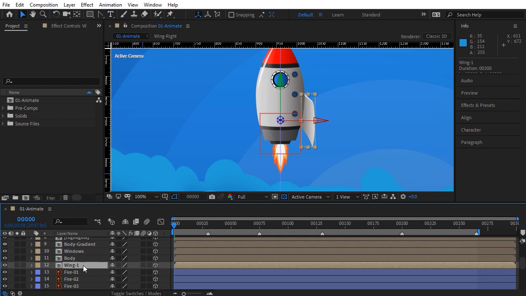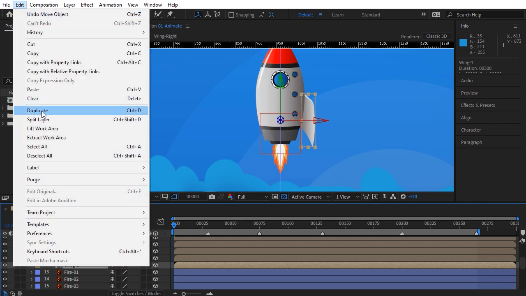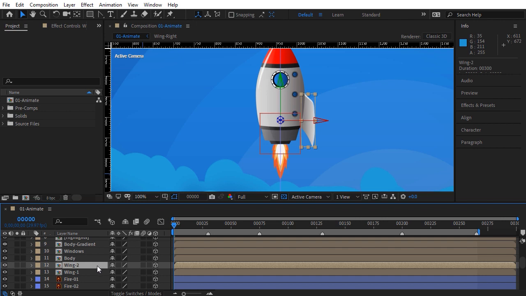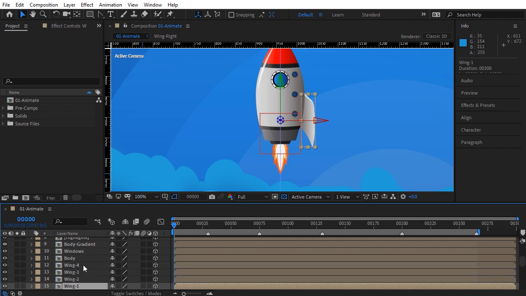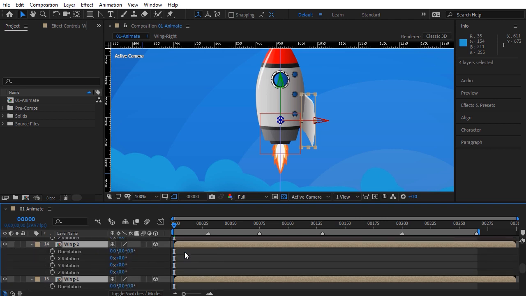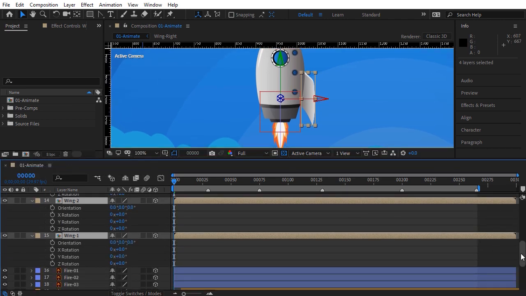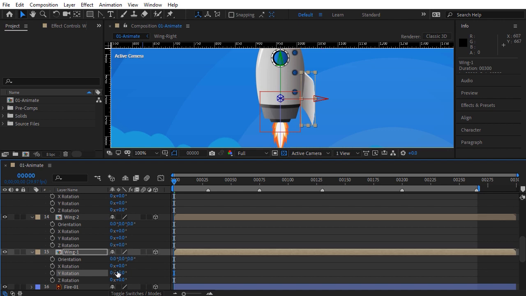Now duplicate wing 1 layer 3 times, so from the menu choose Edit, Duplicate, or press Ctrl D. Now let's rotate these wing layers, so select them and press the R key. For wing 1, leave the Y rotation value at 0.